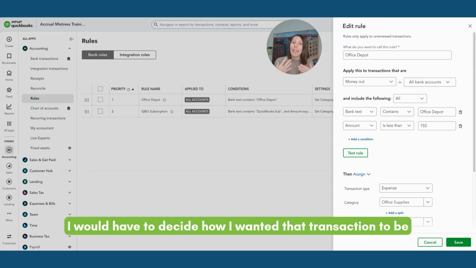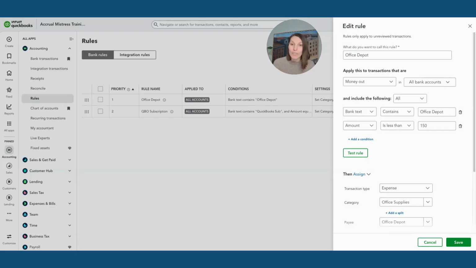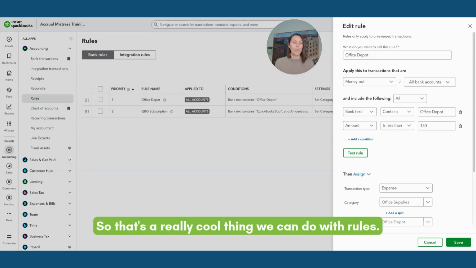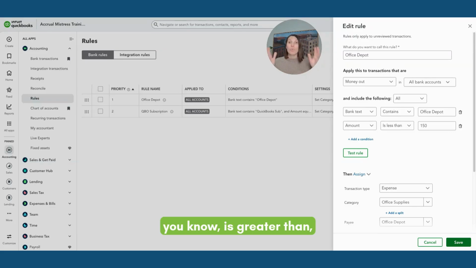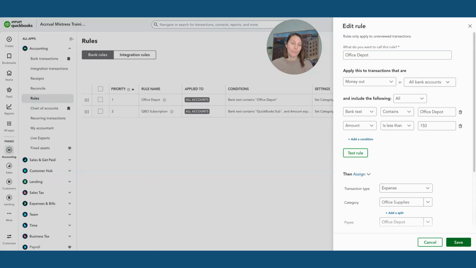I would have to decide how I wanted that transaction to be classified. So that's a really cool thing we can do with rules. And like I said, you can say less than, equal to, is greater than, whatever it happens to be. You can apply any type of criteria to a transaction.